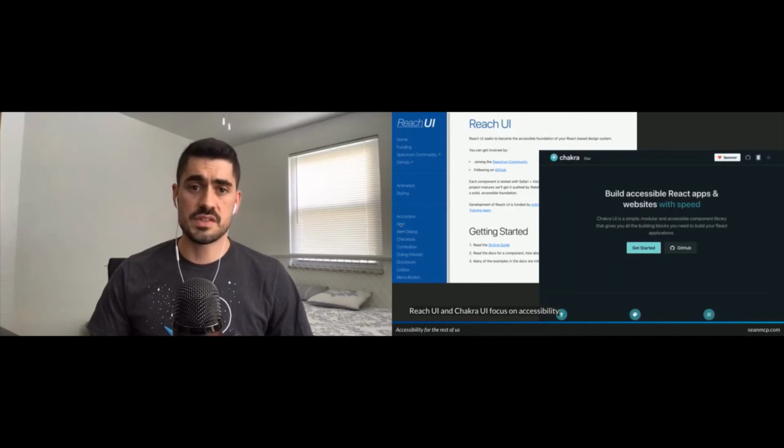I've selected two options here from the React ecosystem, Reach UI and Chakra UI. But regardless of the framework that you use, or if you don't use a framework, there's good examples of accessibility-focused components for you to add to your applications.